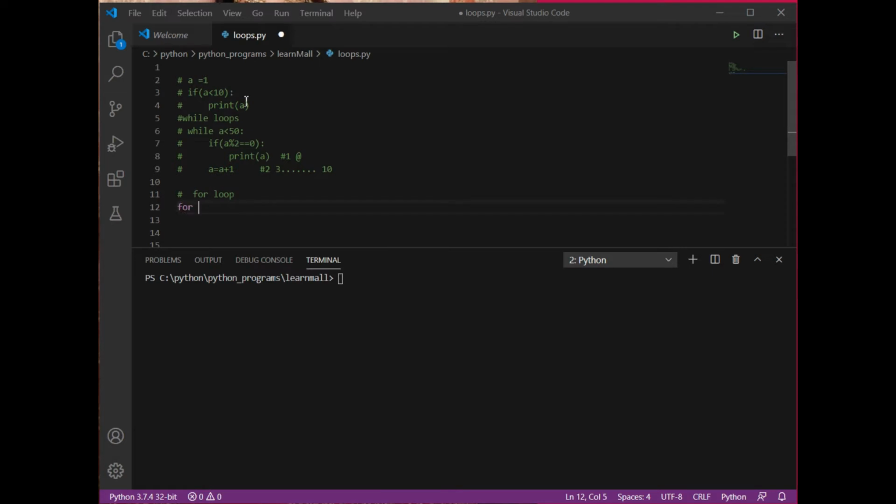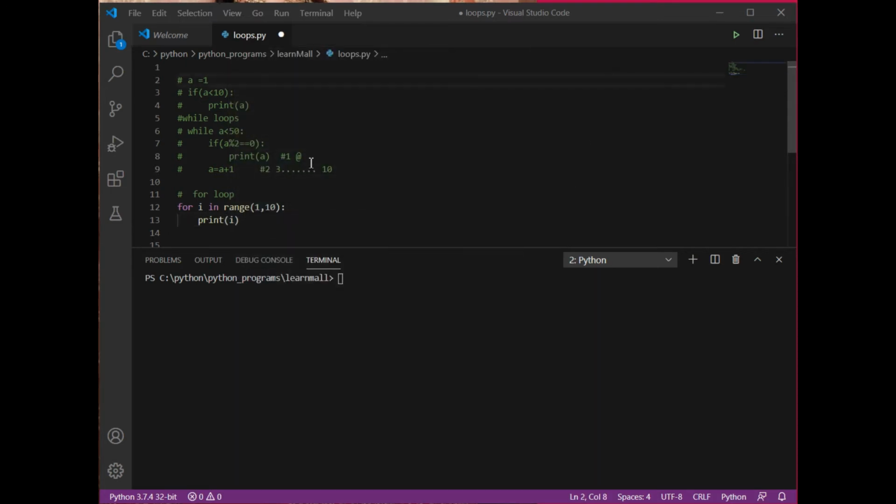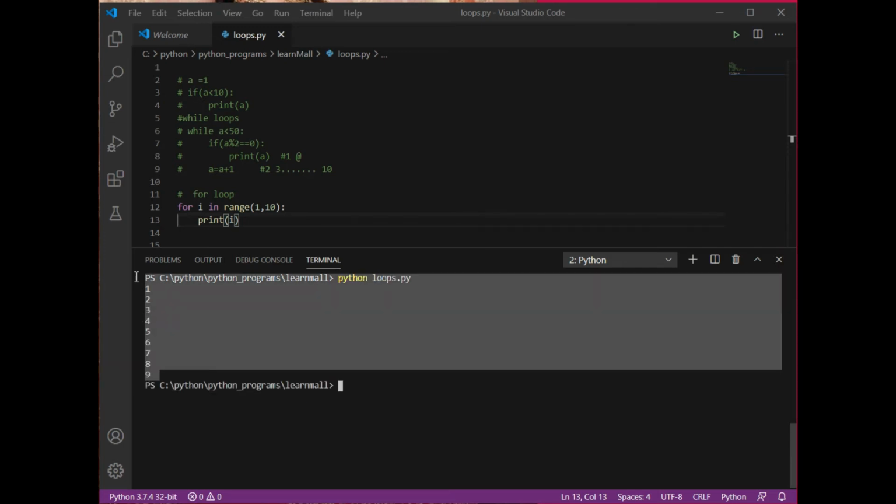See, what was my purpose? I want to display the first 10 numbers. So what I can do is write for i in range(1, 10). I need not increase the value because my range function will do that automatically, and I want to print this i. See, in the case of a while loop I need to write three different steps, but in the case of a for loop I am writing only one single line, one single step. Let's save this code and run it and see what happens. So see, it is giving me the same output.